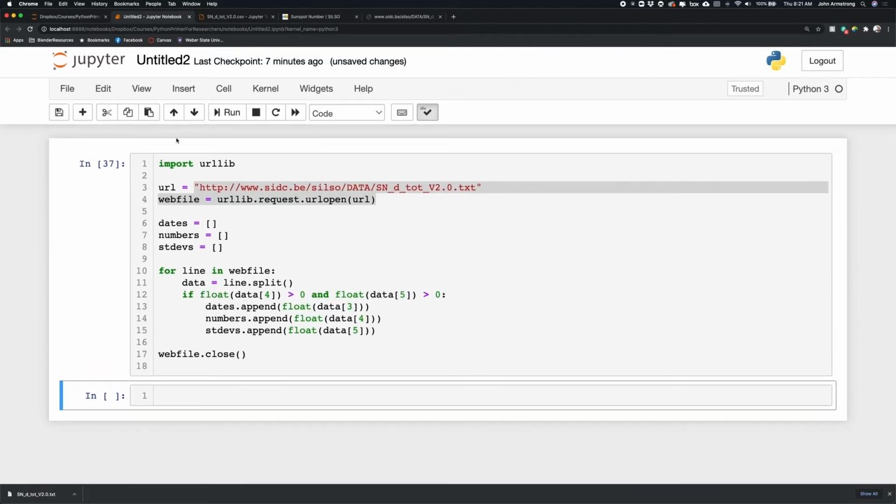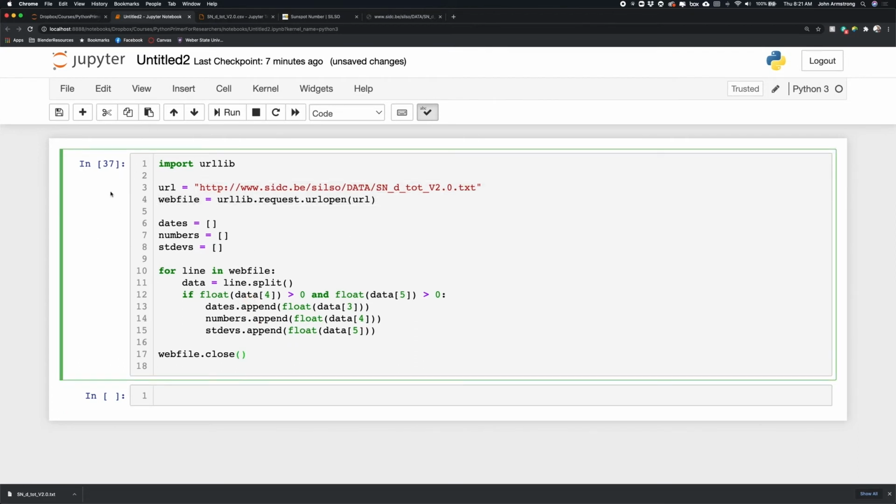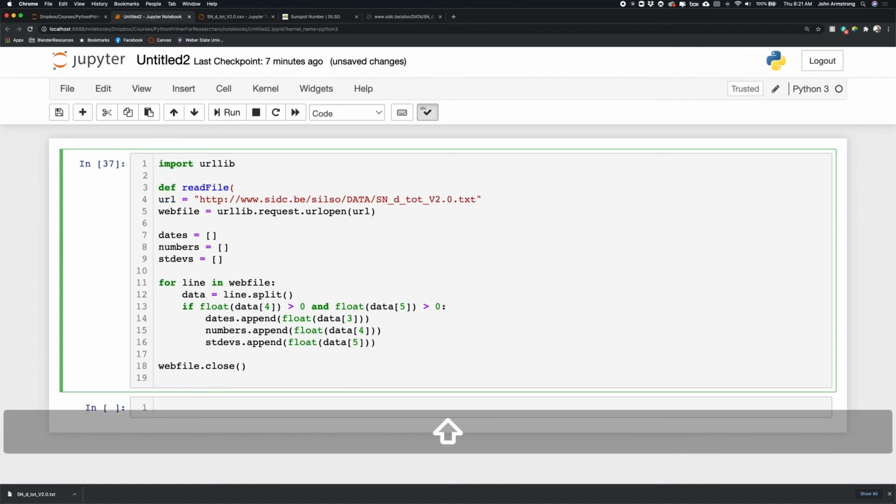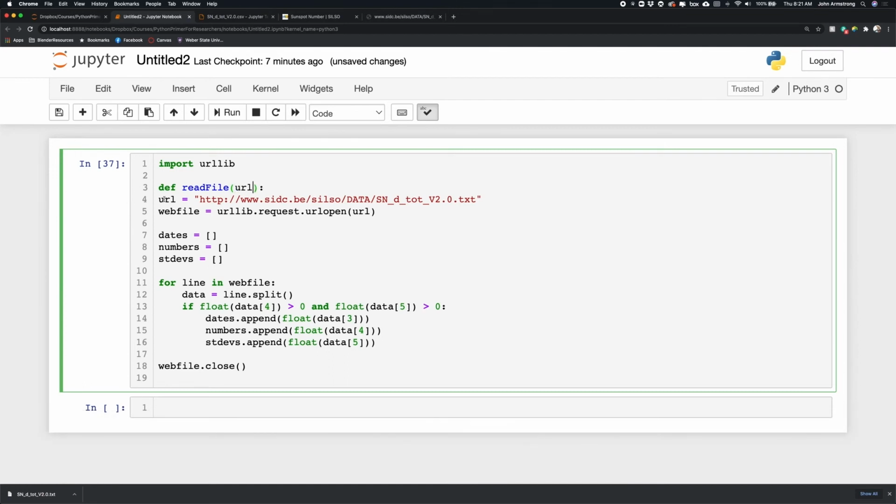And in fact, while we're here, why don't I just show you a handy way of importing files once you've got this working so that you can access it later on in your files. We're going to use something called a function, right? So a function is a block of code that we can reuse. So let's go ahead and do that. I'm going to define a function, and I'm going to call this function read file. And the argument of this function is going to be a URL. Okay, so this URL is going to be passed to the rest of this function.